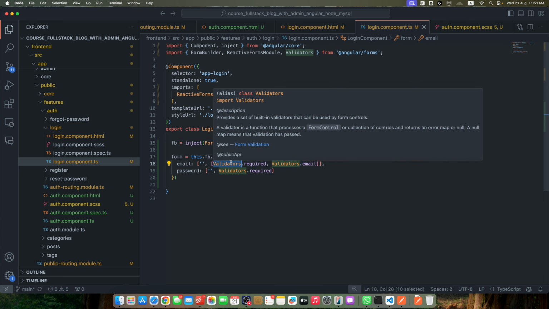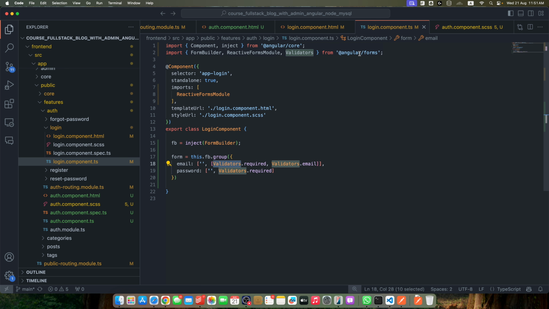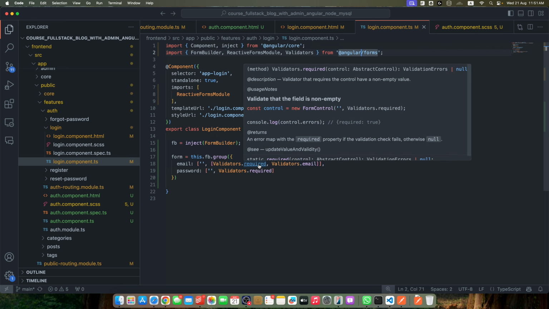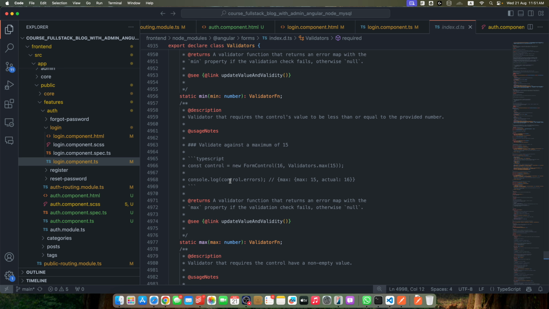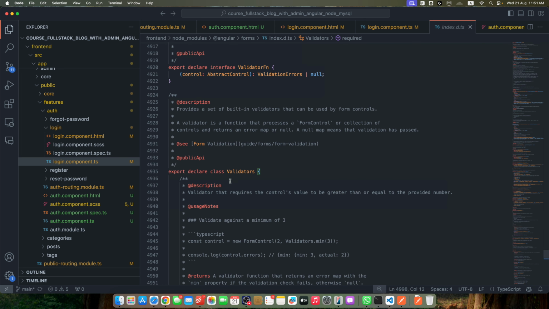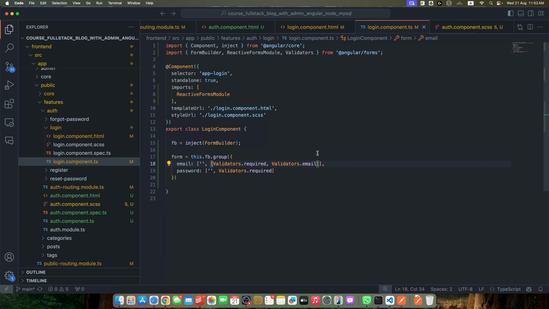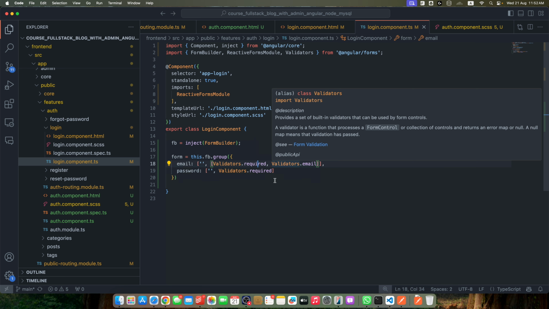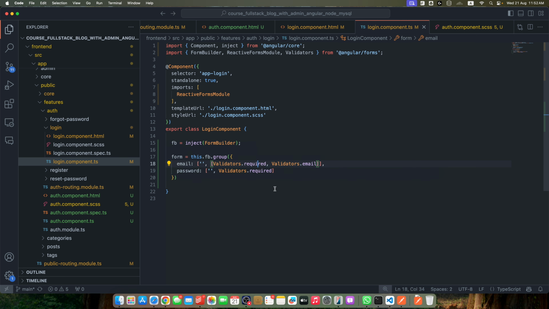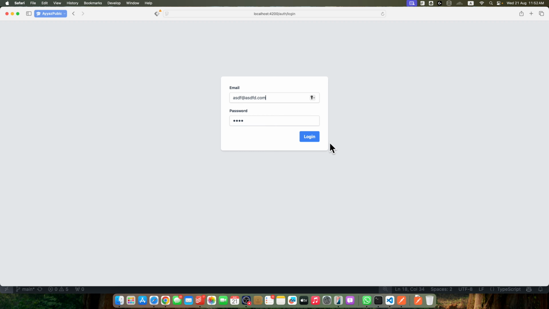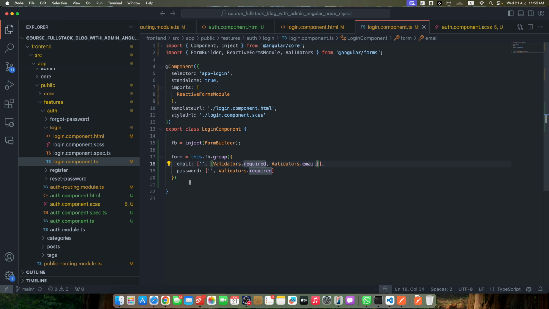By the way, the Validators class is coming from Angular forms, and it has several ready-made or pre-made validators that you can use. In some cases, if you want some custom validation, Angular allows you to create custom validators as well instead of using the pre-made validators. But for now, in our case, these pre-made validators are sufficient for us. So let's keep using them. All right, we have the form ready that is fully validated.